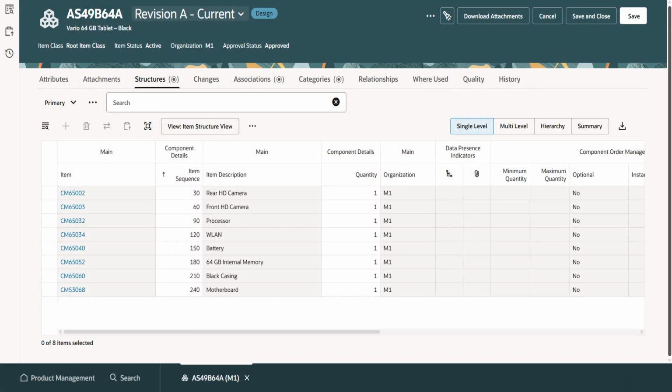Presented here, is the item structure of, the product Vario 64 GB tablet black. The product and all its materials are enabled for genealogy tracking.